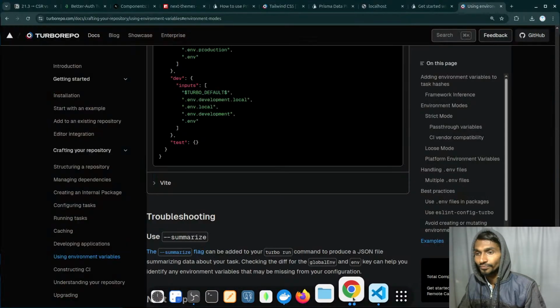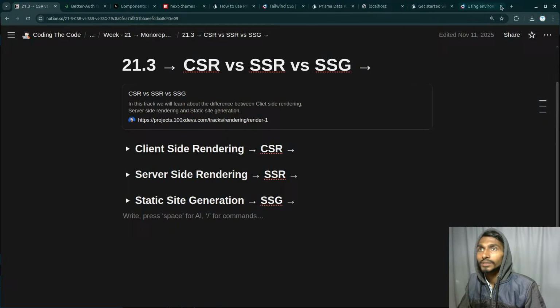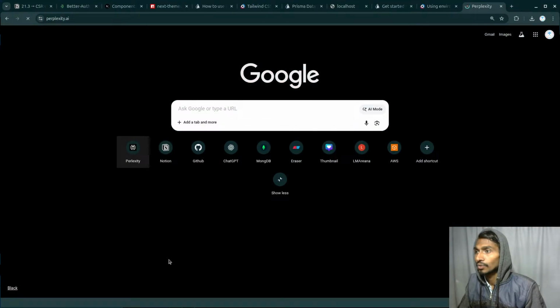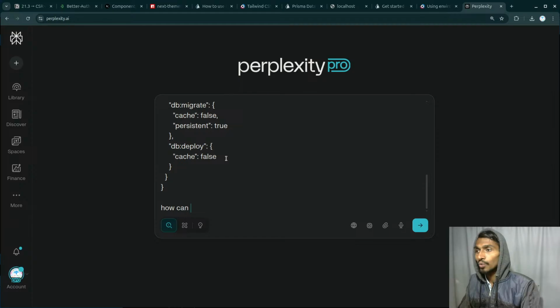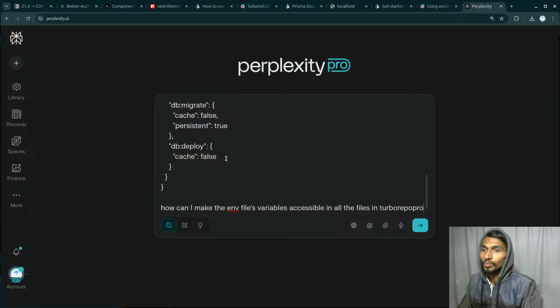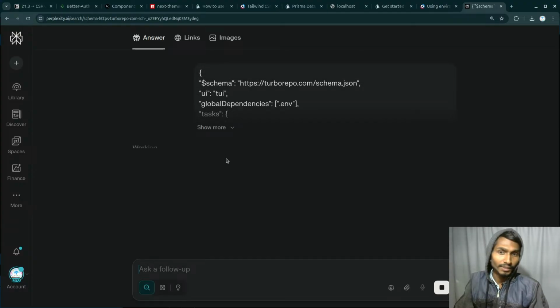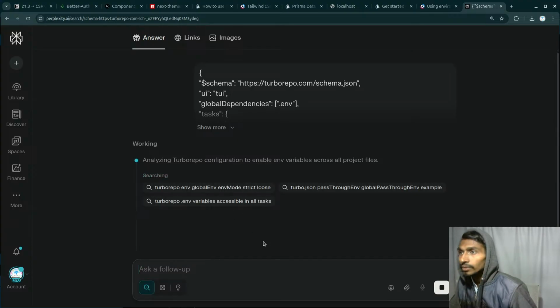It's going to be one more exploration. What else over here? Question: how can I make the env files variables accessible in all the files in a Turborepo project? Let's run it and see.